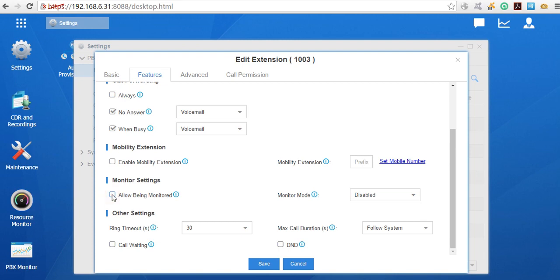So we can just check here to define if other extensions can hear this extension 103, and here in monitor mode you can define if they can monitor other extensions and how they can do this. And one very important thing here: there will probably be some extensions that you allowed to be monitored, and some extensions not.